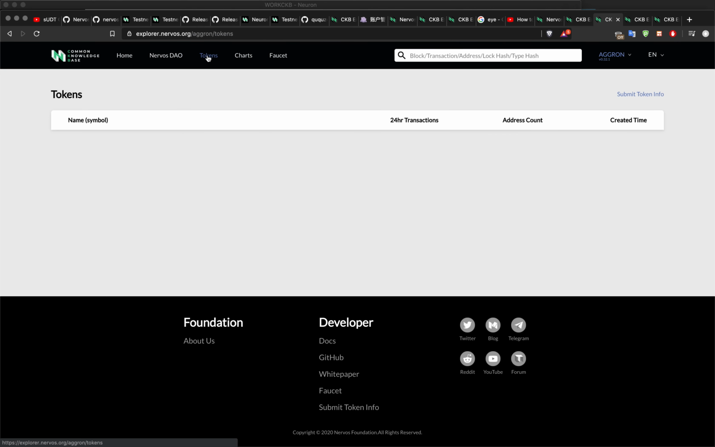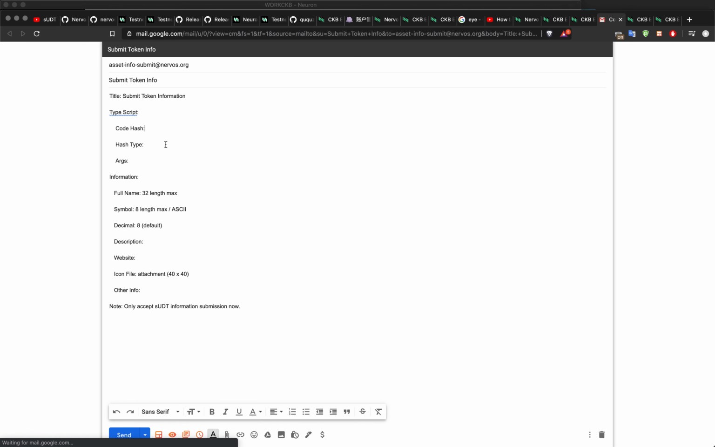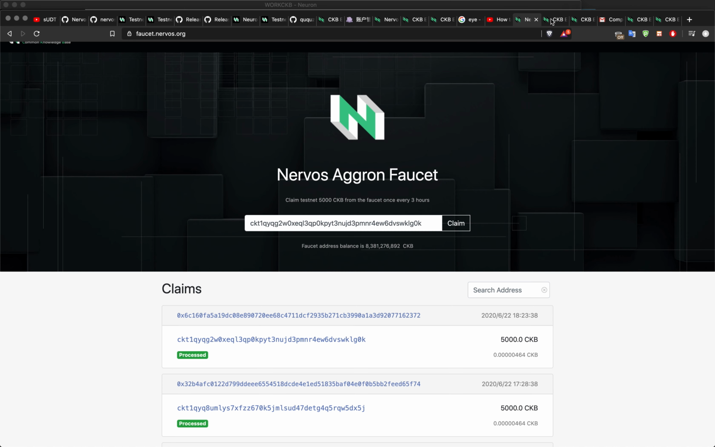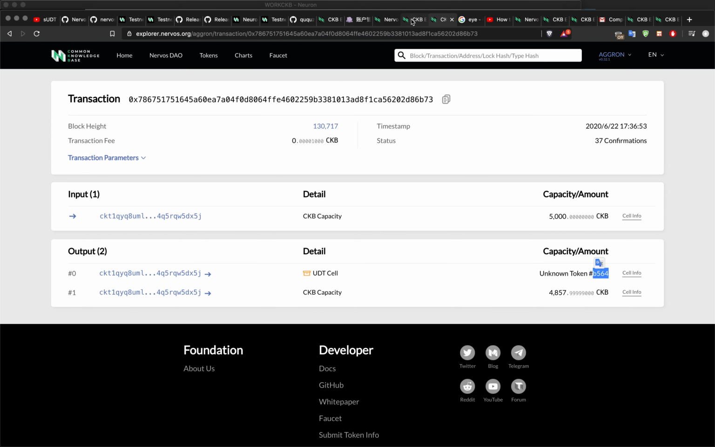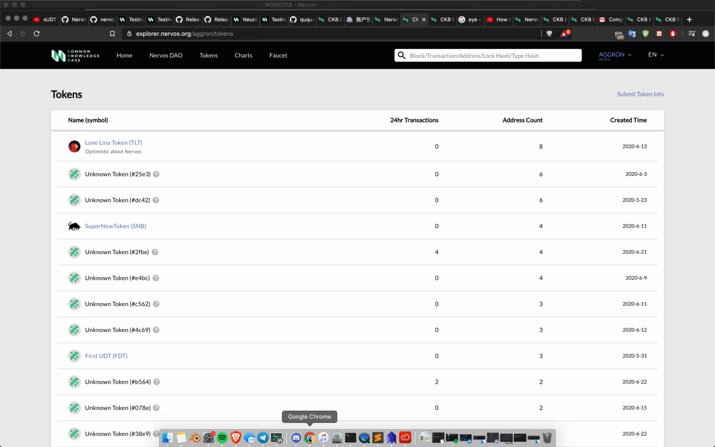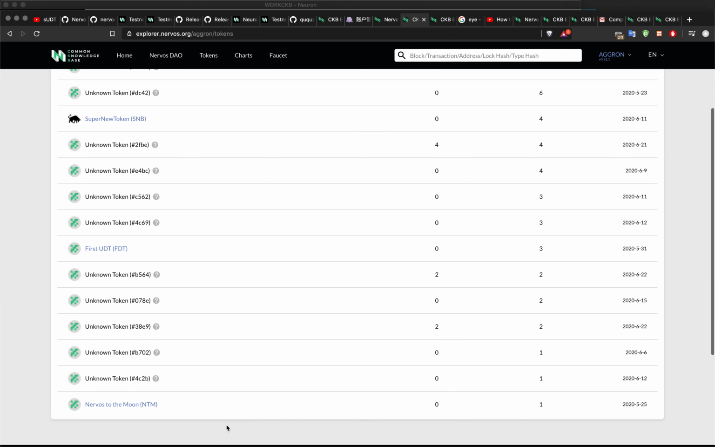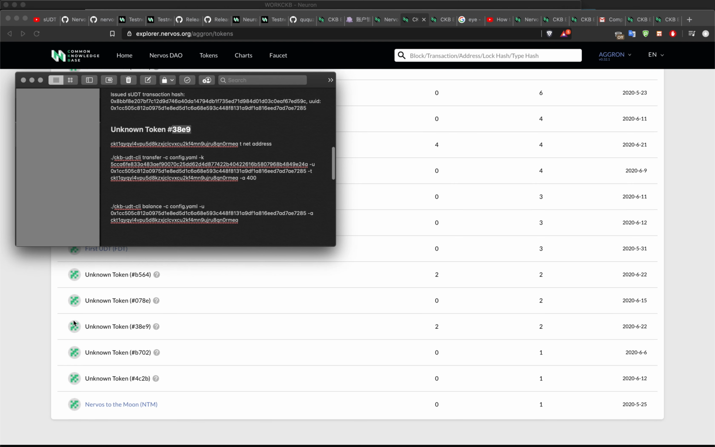So we go to this tokens site and we do submit token info. You have to make sure you open the link with, I use Gmail. So it's asking for some information here, right? Code hash, hash type, args, TypeScript. So let's go and open up our notes. Unknown token 38E9. So we see that it appears here.